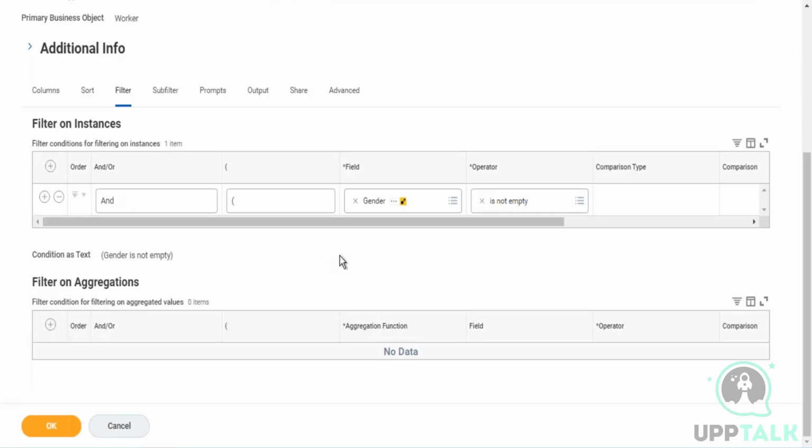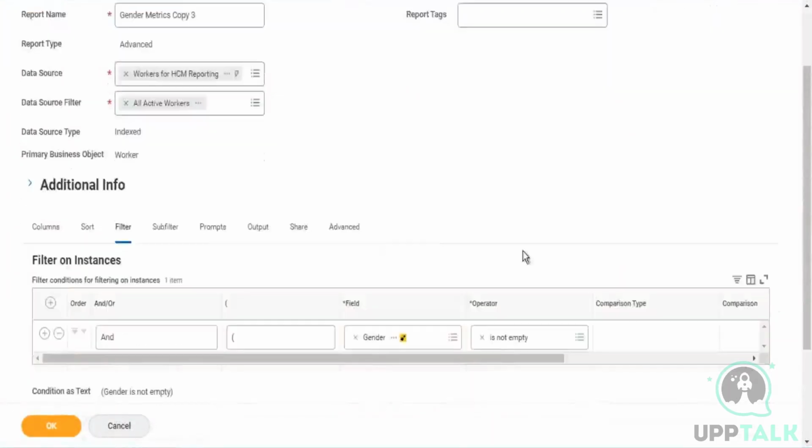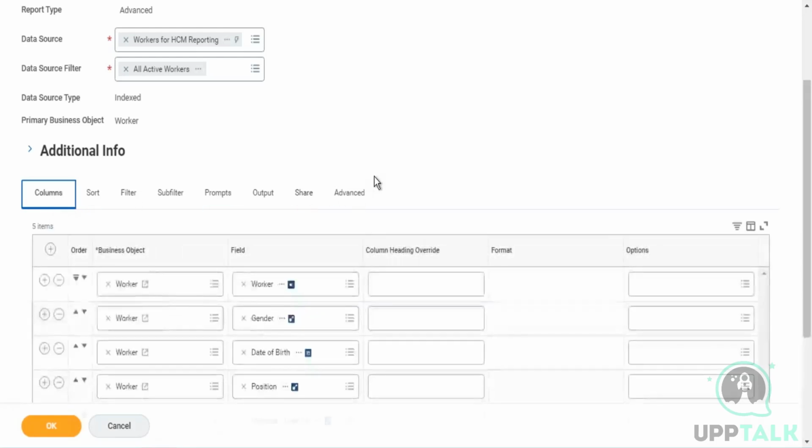As I mentioned, the advantage here is you can see all the technical details. You can also define whether you want to share a report with someone or not. So right now this report is configured as not to be shared. I can share it with all authorized users. I can share it with specific users or groups and so on and so forth. And I can add any additional columns as well.